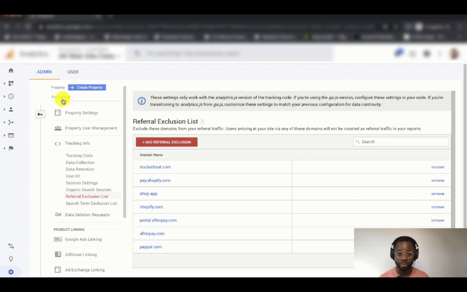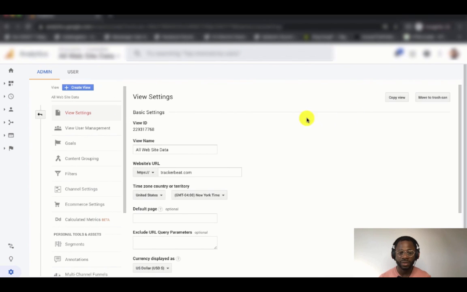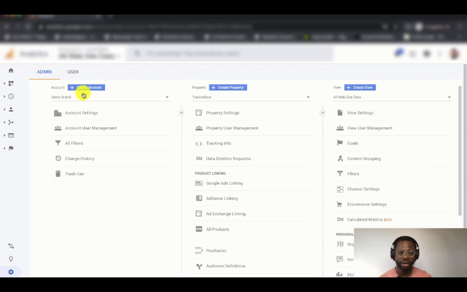Now that your default property settings are set up, the next step that we wanna do is set up the view settings. So we're gonna click on this button here, which is the back button, and we're gonna click on view settings. View settings is the three levels, as you can see, you have your account, you have your properties, which you can add lots of properties, and then you have views, which are different views of analytics for your site. So we're just gonna set up the default view settings for your store.